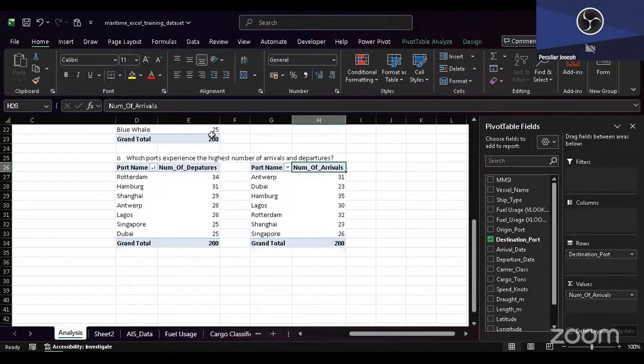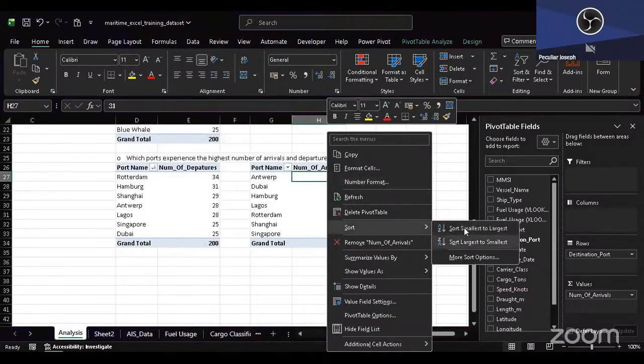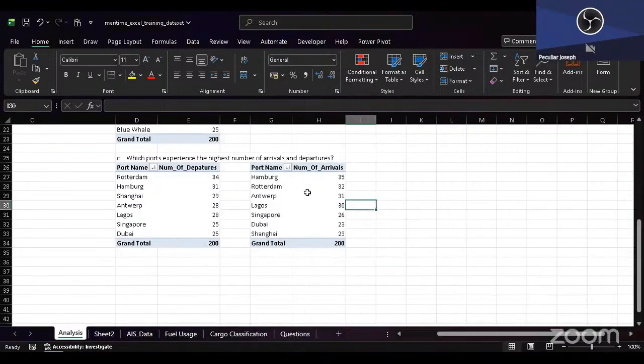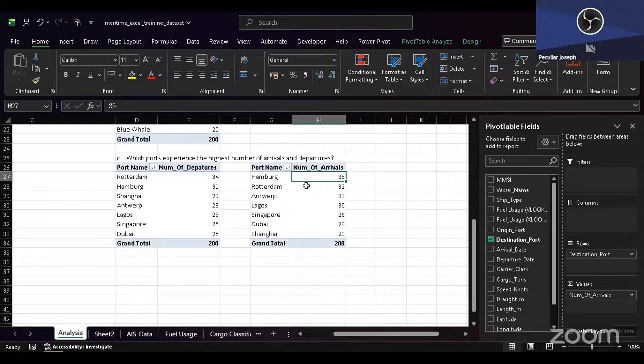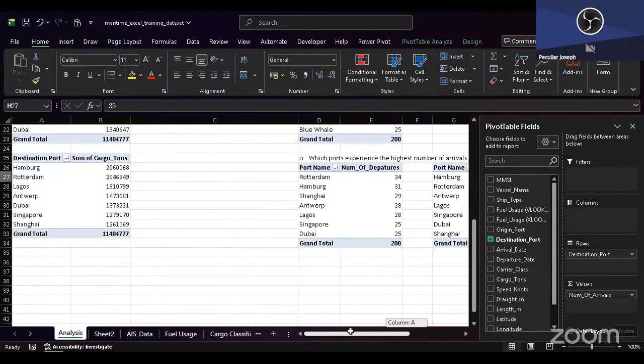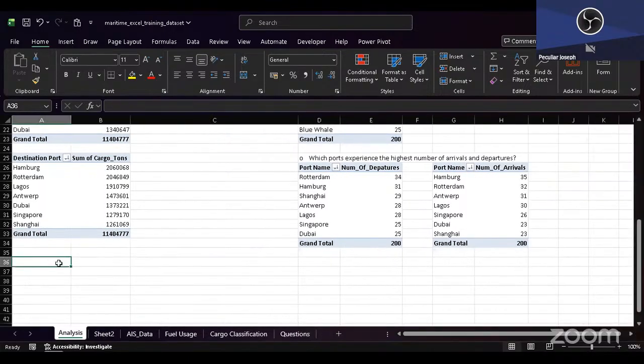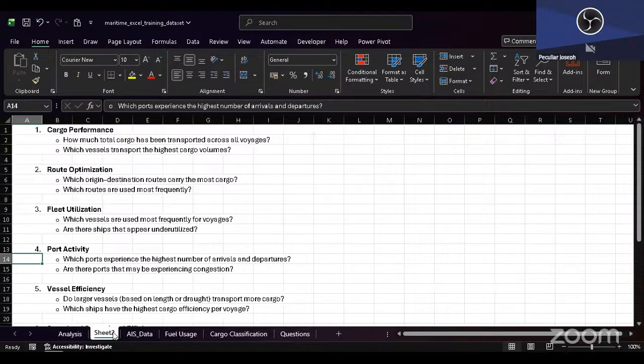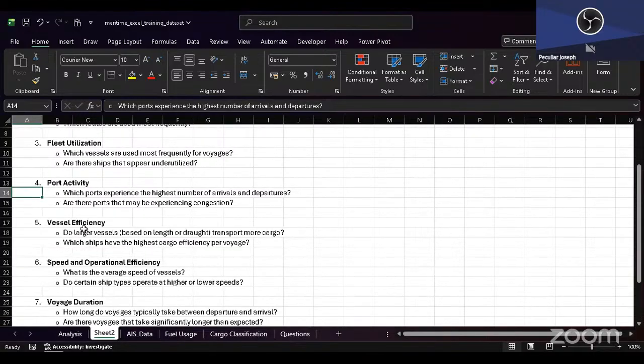So now the next thing we're going to do is sort this, sort largest to smallest. So we can see that Hamburg has the highest number of arrivals, right? So now on to our next question. Let's see. So we're going to be putting our next question here. Come to this sheet. So are there any ports that may be experiencing congestion?